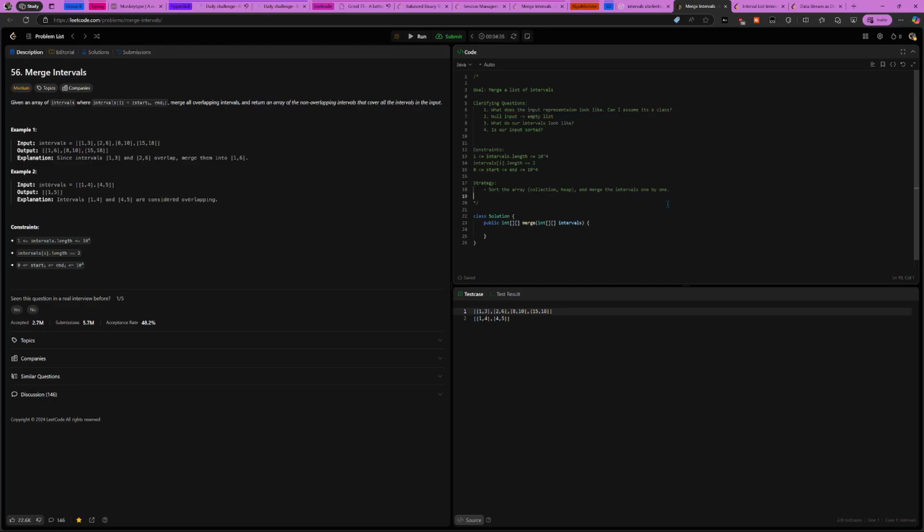Okay. So what kind of data structures do we need? So we're gonna have variables. We're gonna need a heap. It's gonna be a min heap that holds int arrays, and we're going to sort by the first element in each array, which is our start time.